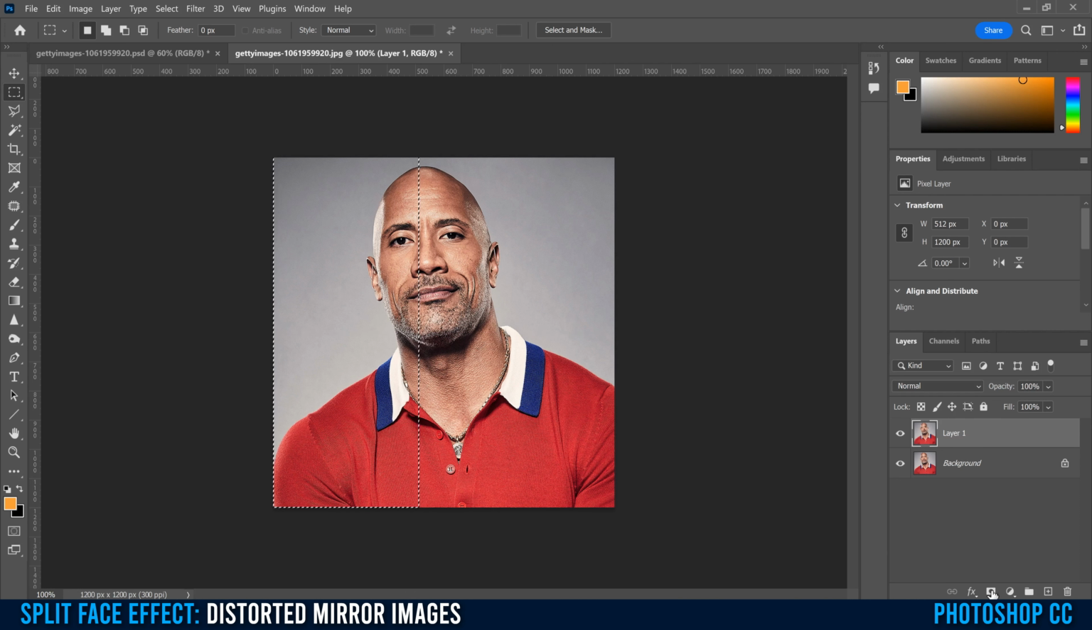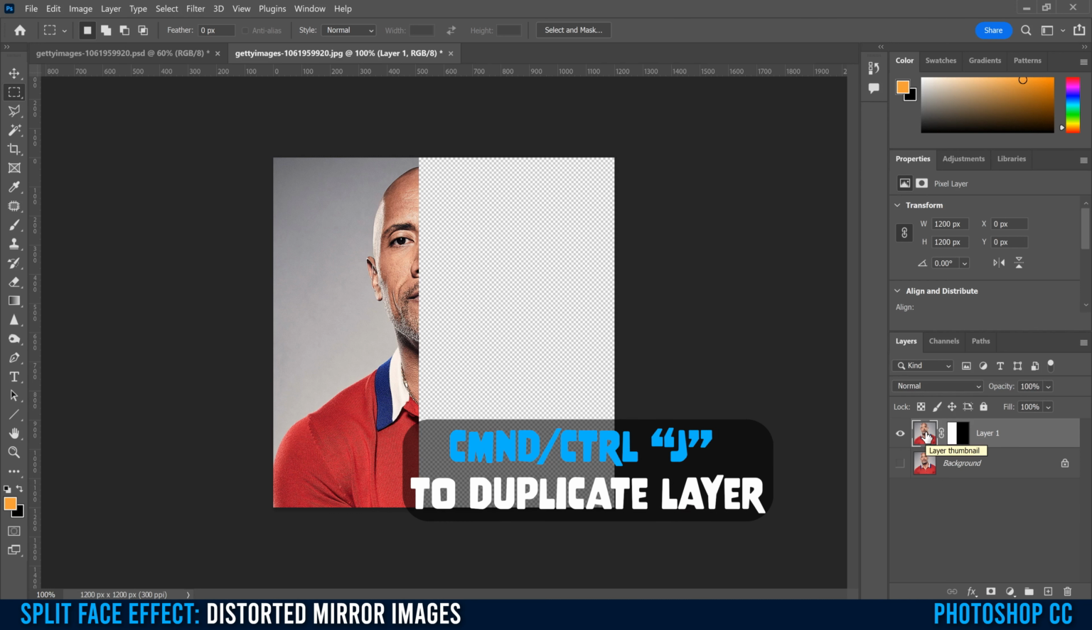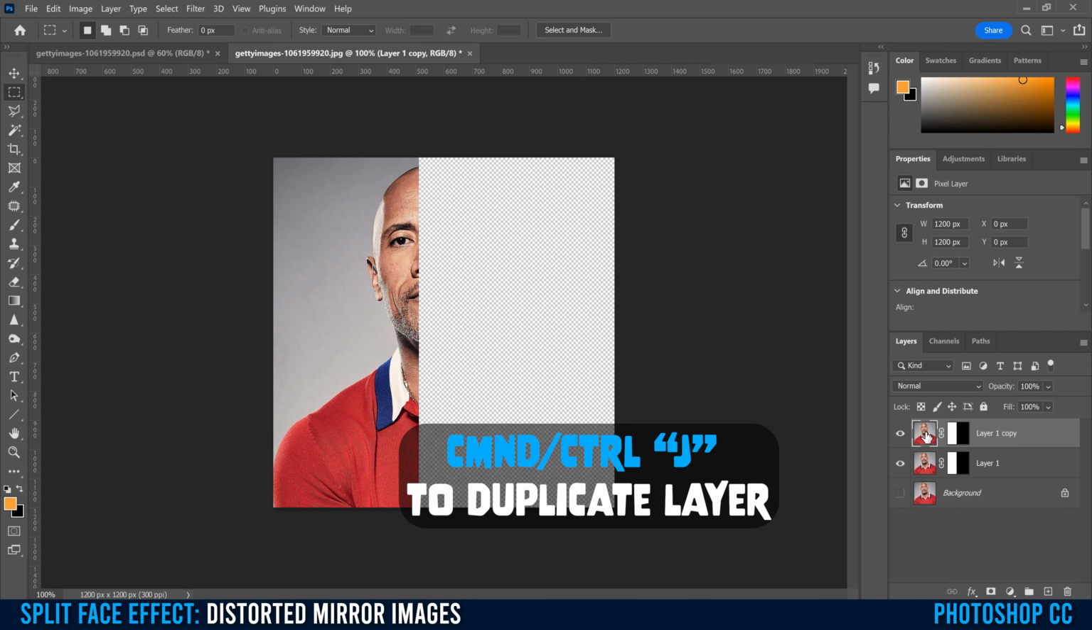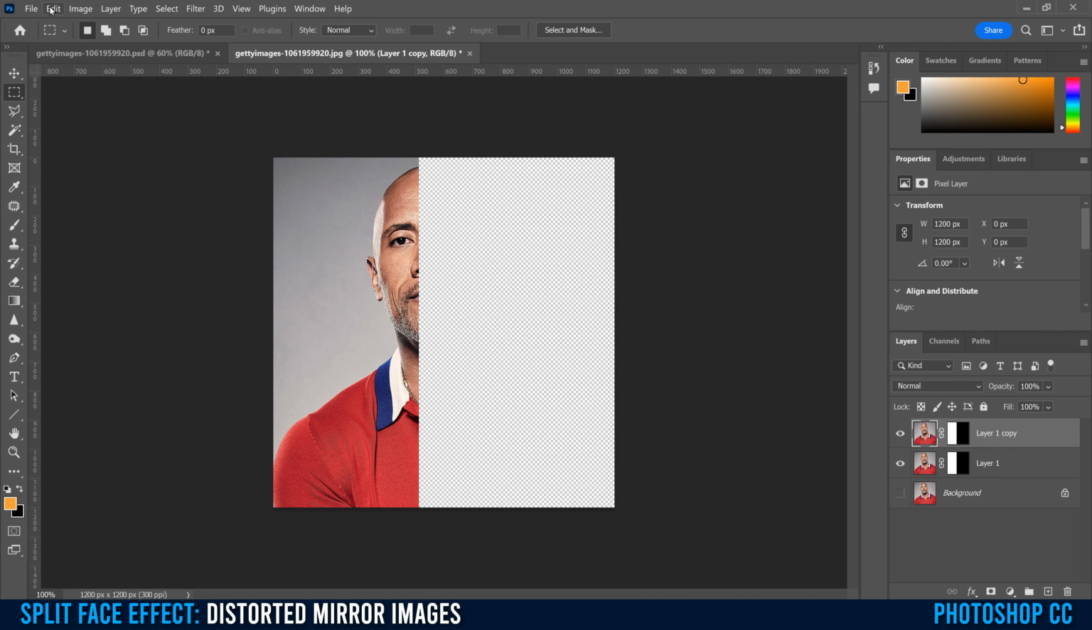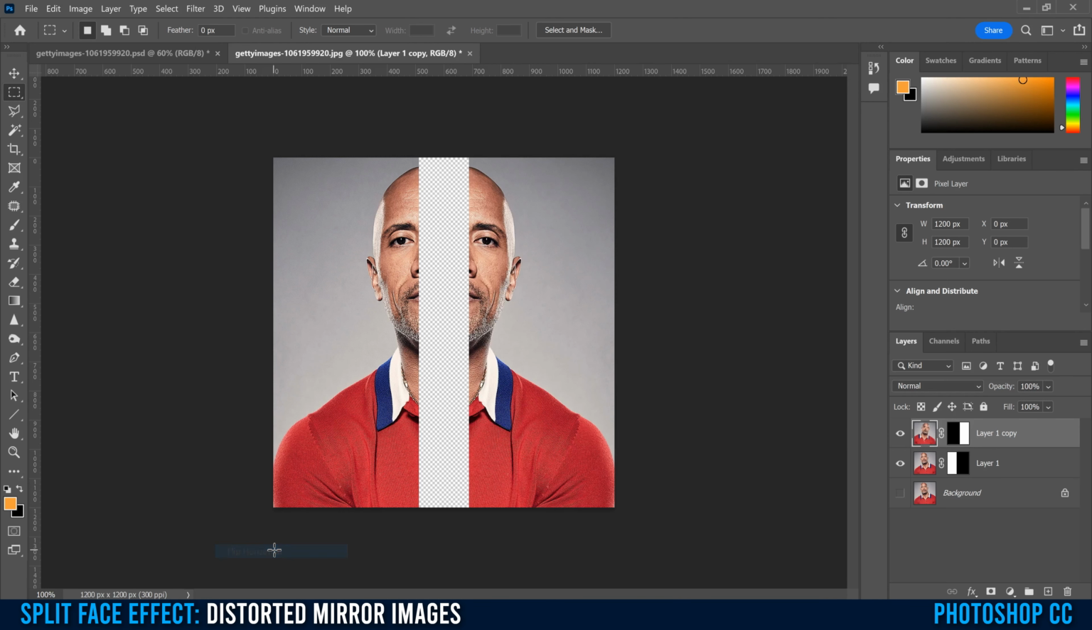Then go over and add a mask. So this box with the little circle in it, click on that. You're not going to see any difference because we have to hide the background layer of the original image. Now all we have to do is click back on the image that has the mask on it, so Layer 1, then duplicate that one. So Command or Control J again, and then go up to Edit, down to Transform, and over to Flip Horizontal.